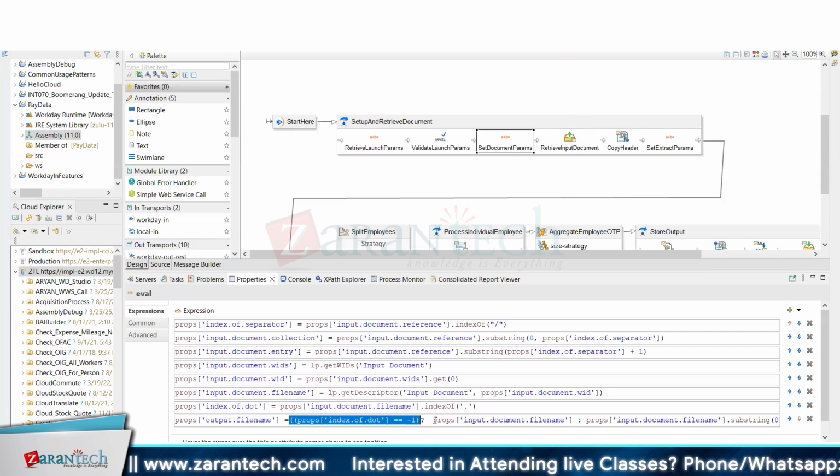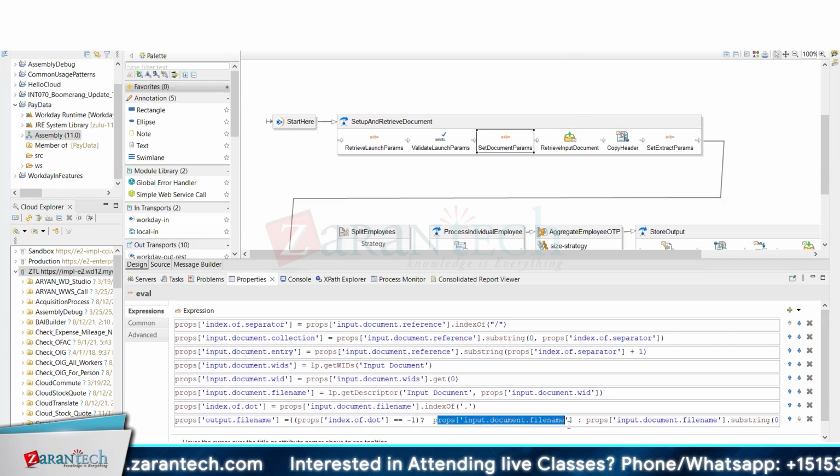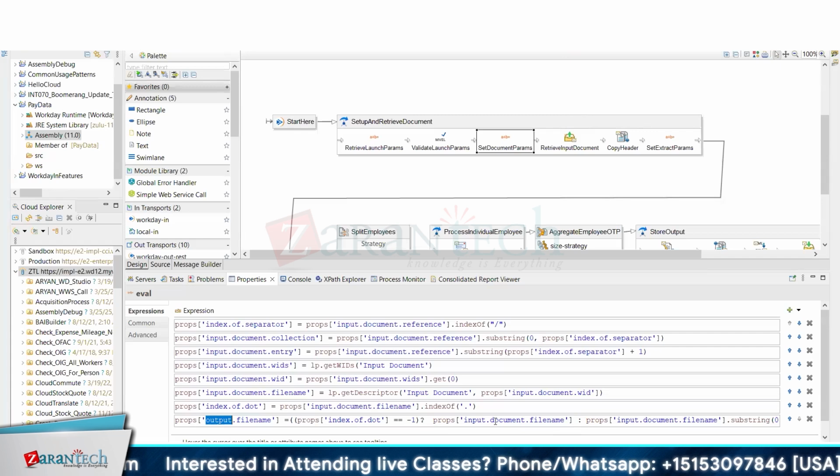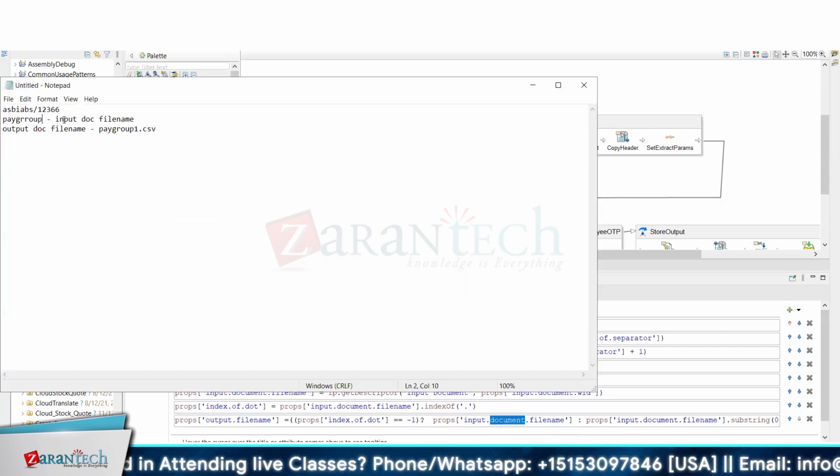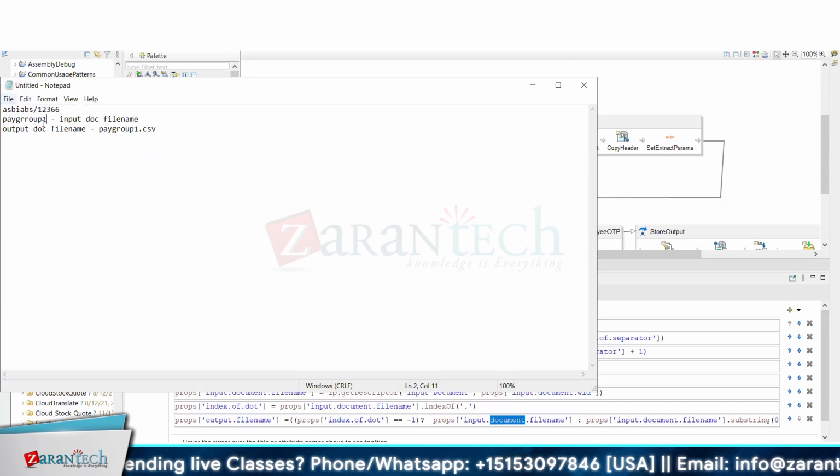Then what you do is put prop input document dot file name, then the value of the output document file name should be equal to the input document file name. This means that if there is no dot available and the file name comes out like pay group 1, then input document and output document will be similar.